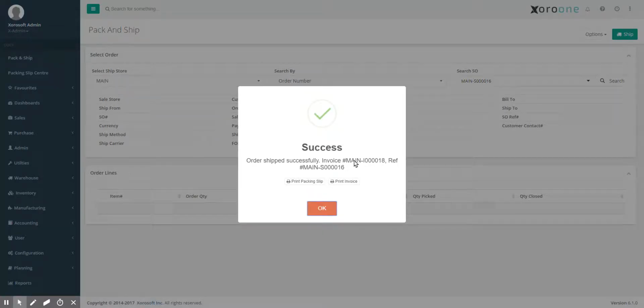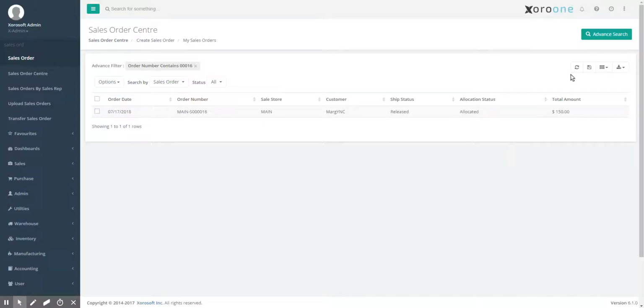And you can see now the invoice has been created, so you can print it. You can print the packing slip. And if I go over here to the sales order center, I can actually notice that my ship status has been changed to shipped. So that's basically how you ship an order within Xoro.